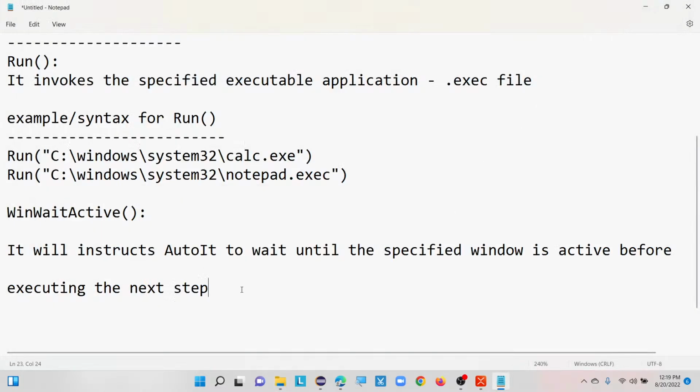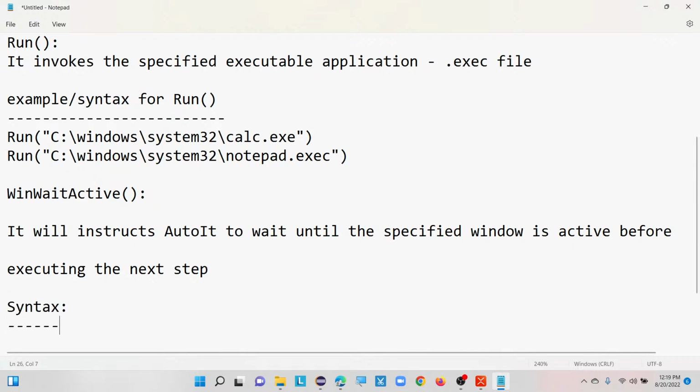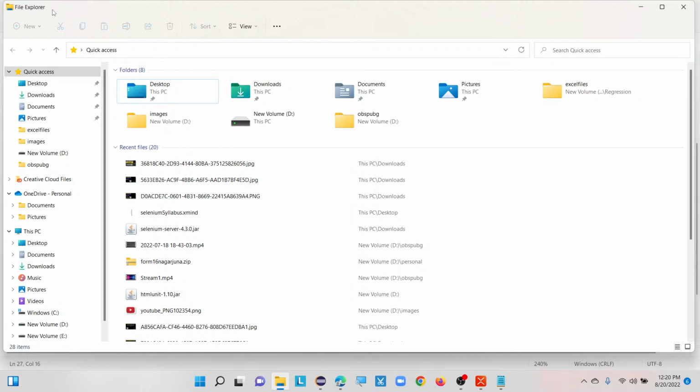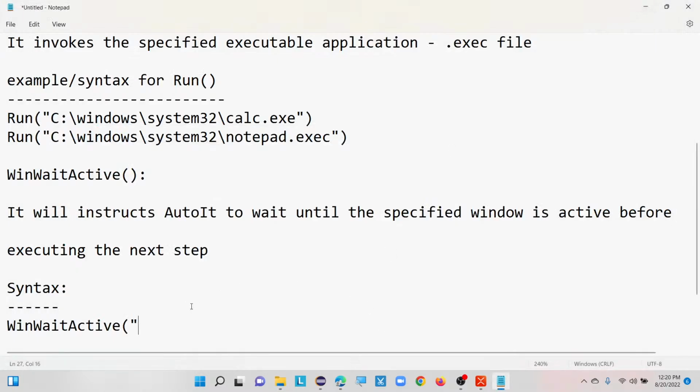Okay, so how will the syntax look for WinWaitActive? Here, for WinWaitActive, we need to mention the window name. For example, you can see here this is File Explorer. File Explorer is the window name for this particular window. The same name we need to mention here. For example, I am taking File Explorer here.